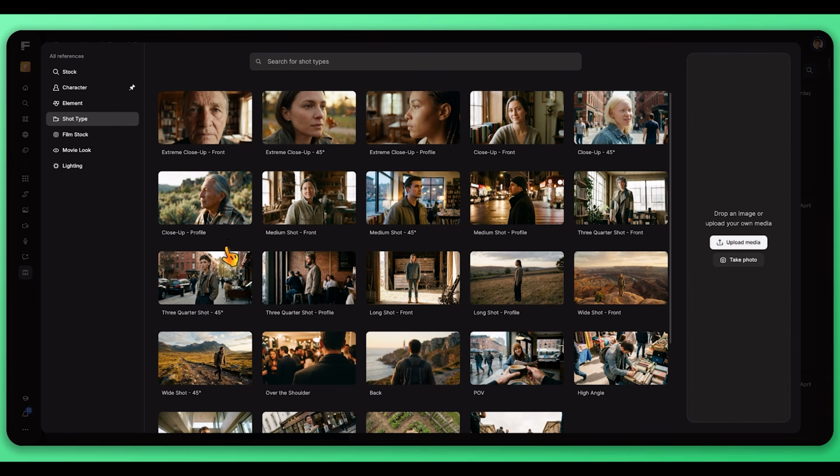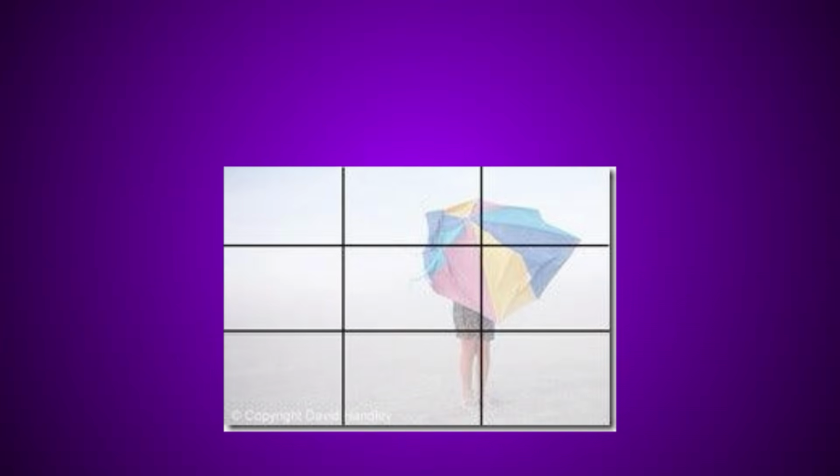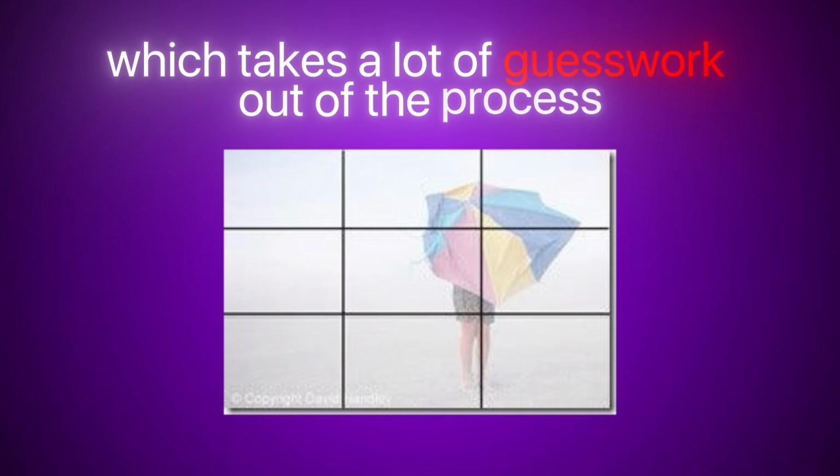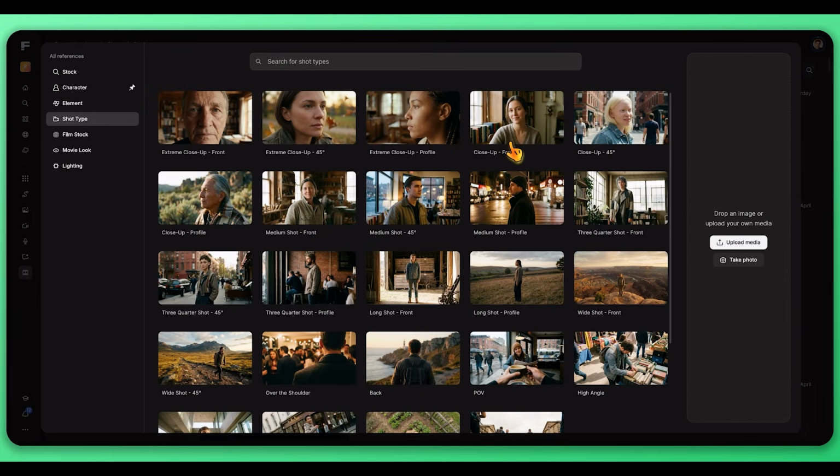You'll see a bunch of ready-made presets for different camera angles: extreme close-up front, extreme close-up at 45 degrees, close-up, long shot, back shot, POV, and more. What this does is tell the AI exactly how to frame your subject, which takes a lot of guesswork out of the process. For the first shot, I'll go with close-up front. Select it, add it, and move on.